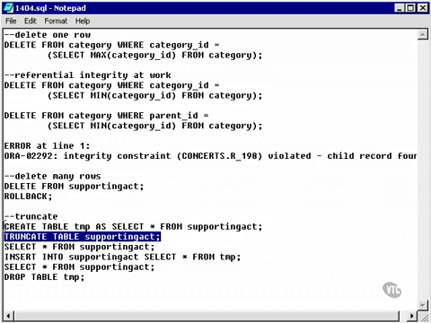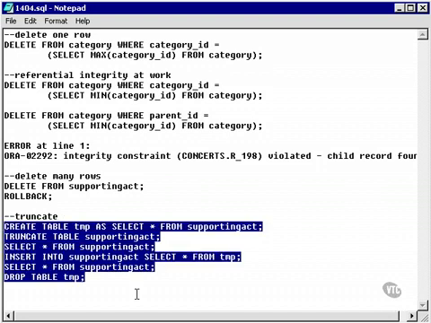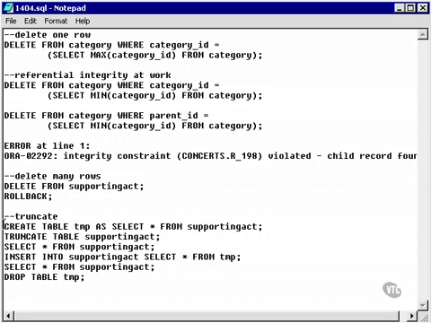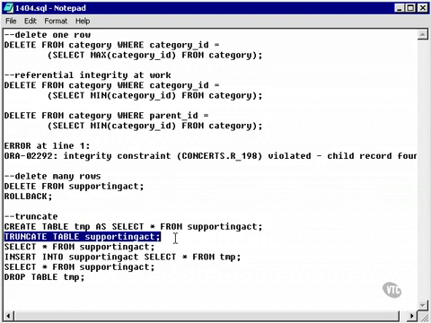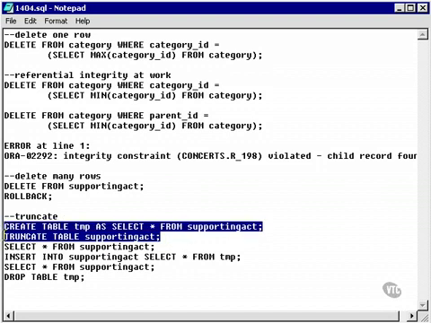So, this is why I go through this process demonstrating the truncate command. What I'm doing is I'm creating a temporary table and copying all the supporting act data into the temporary table. I truncate the supporting act table, thereby destroying the data in the table. I do not destroy the structure with the truncate command.